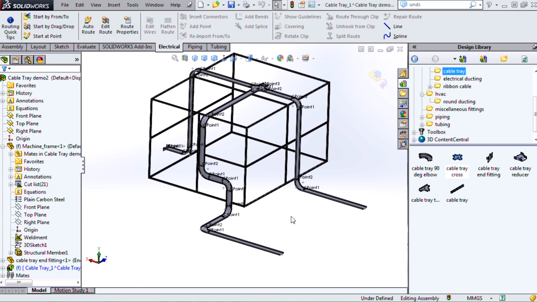This has been a quick overview of enhancements to SOLIDWORKS Routing in SOLIDWORKS 2015.